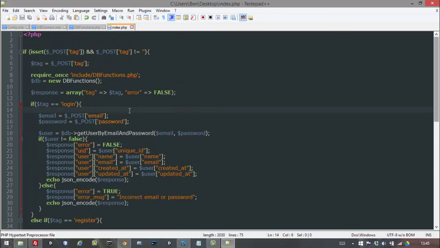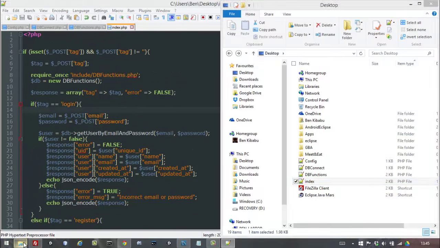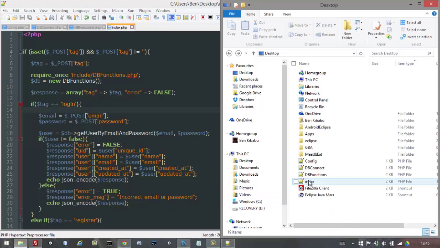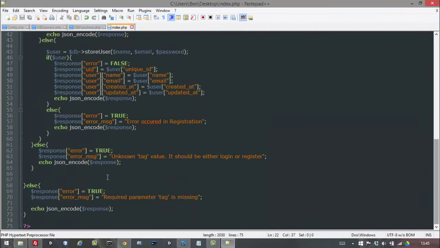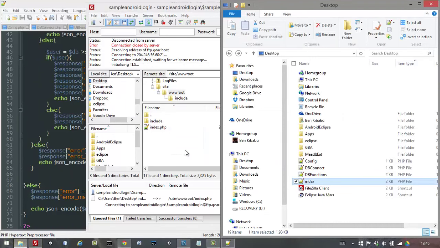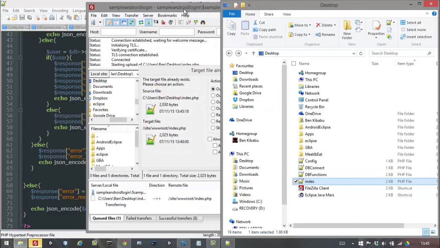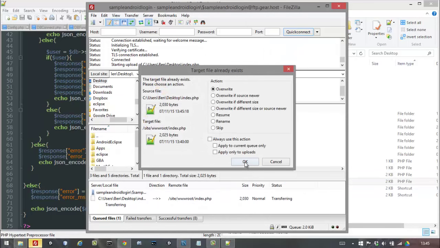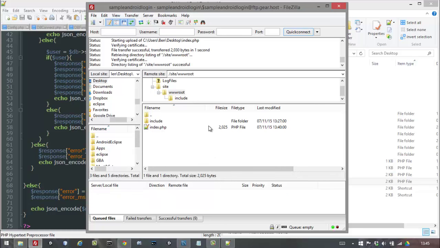Okay, so let's try this again. Hopefully this time it will work. I just have to double check that it is the right one. Re-upload that back into your hosting site. Make sure you overwrite the previous one, or just delete the previous one and upload it again. Hopefully this time it should work. I should get that error message that I was waiting for. There we go.